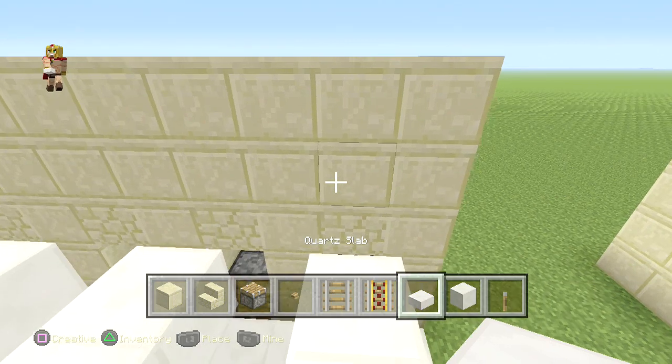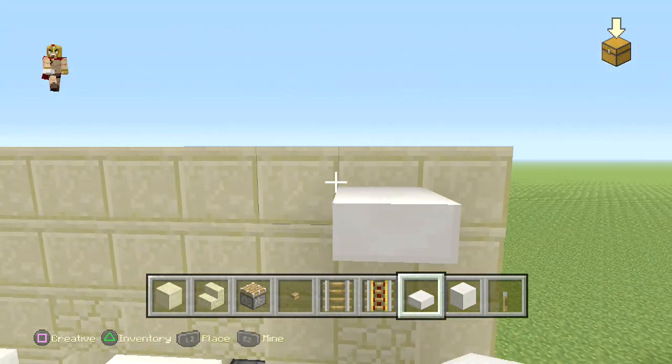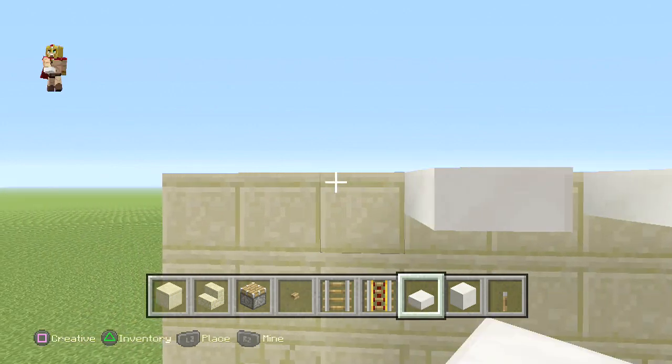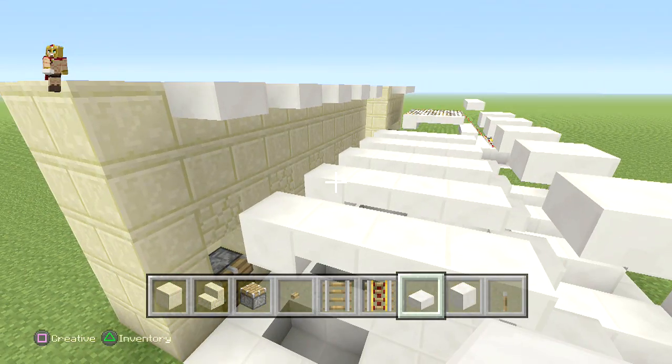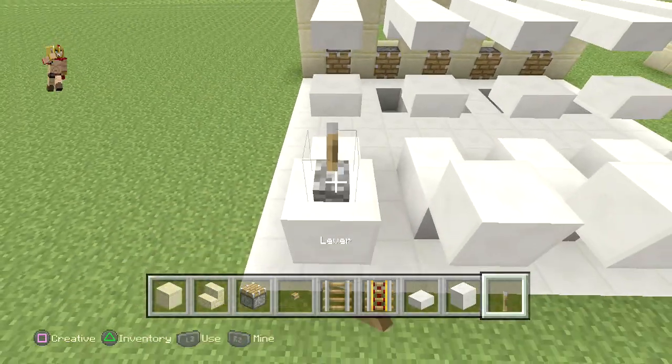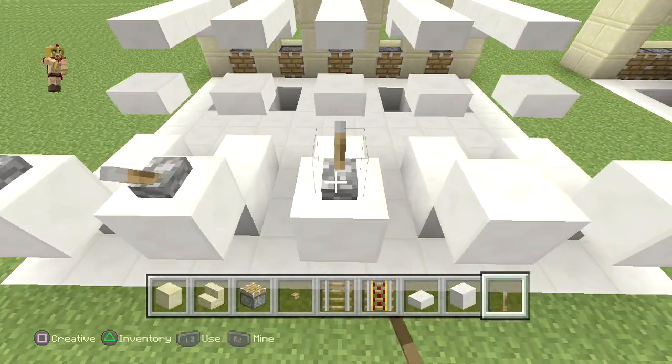Fantastic. Now right here on the top part, make sure you add that half slab, because like I said, it's going to act as a stabilizer for the villagers. Then you're going to place the levers right on top of that block and you're going to activate it.